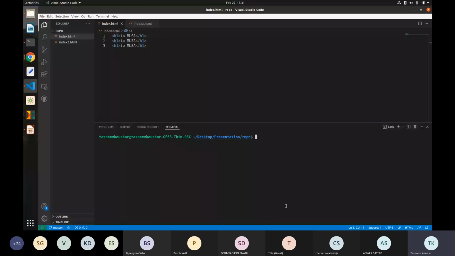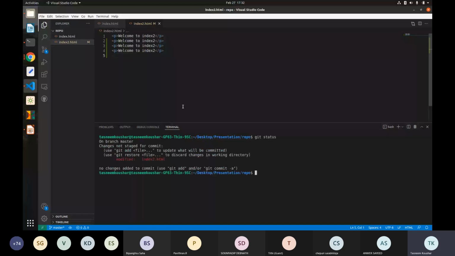Now let's make some more modifications in index2.html. I've added multiple lines again. Let's go and check the status of your file. Yes, I have modified index2.html. So what is the next step? We'll first stage all these changes and then commit them. It's a two-step process, right? But we can reduce it to one step.